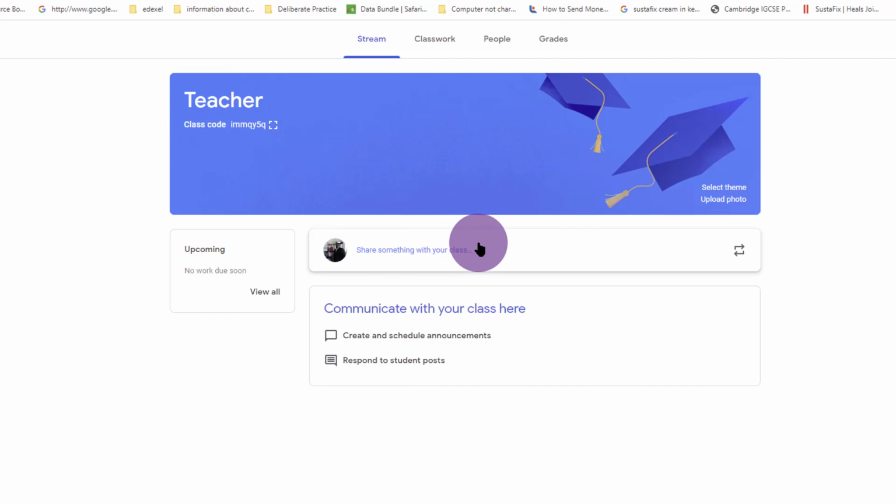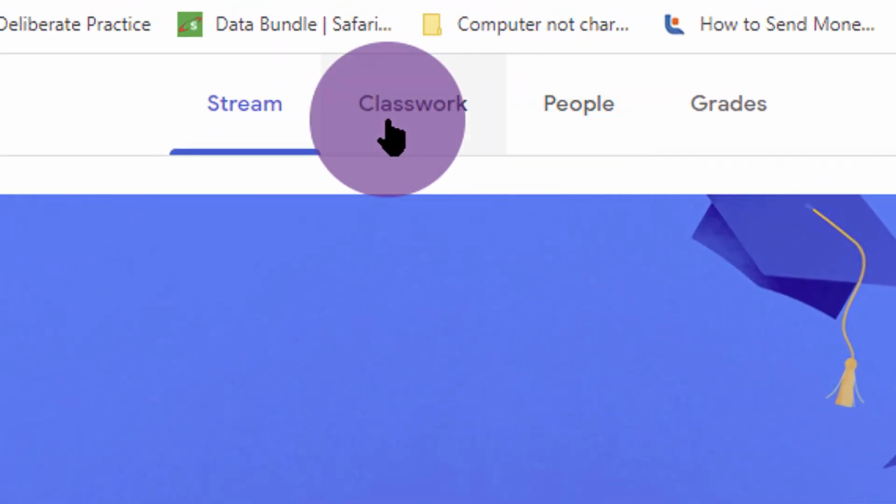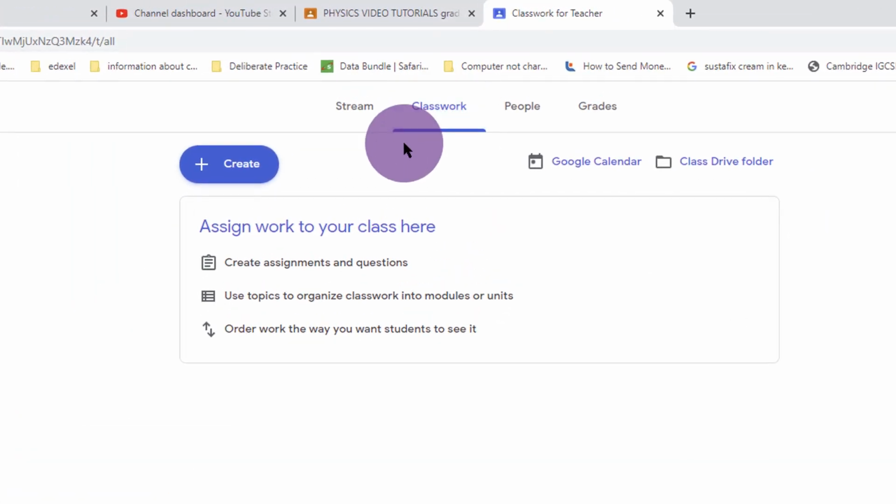I want to go direct into creating the classwork, because before you can invite students, you need to have the content ready. So you click on classwork. As soon as you're there, you will be prompted to create some work. Assign work to your class over here. The instructions are quite clear.